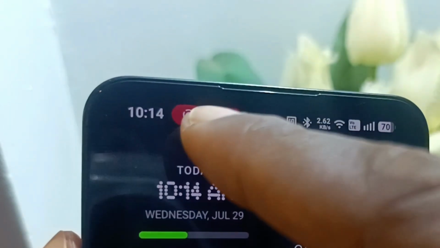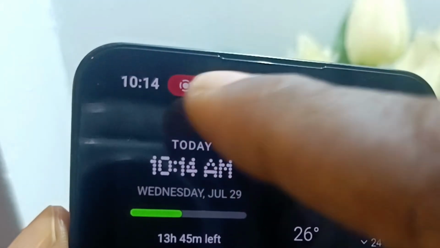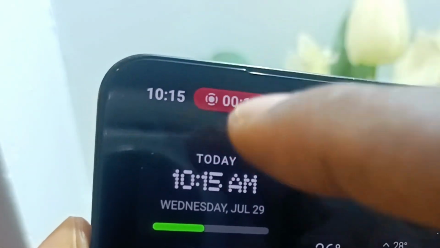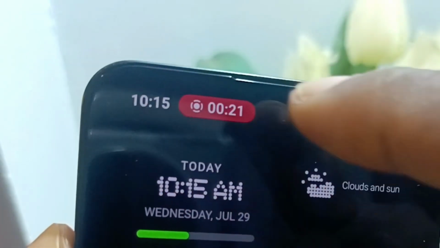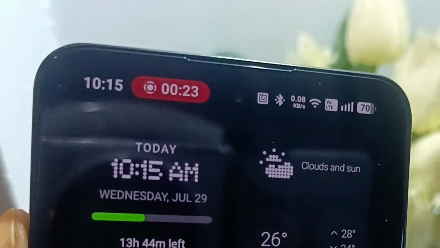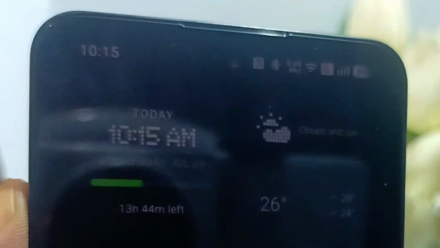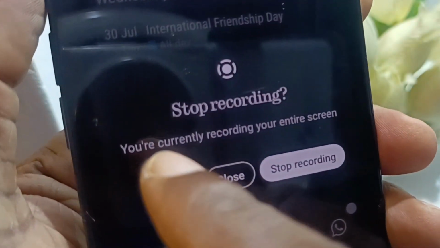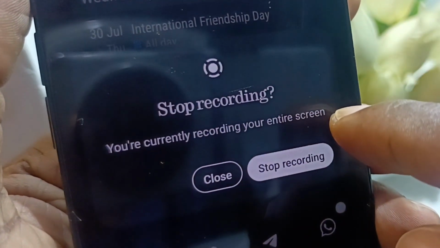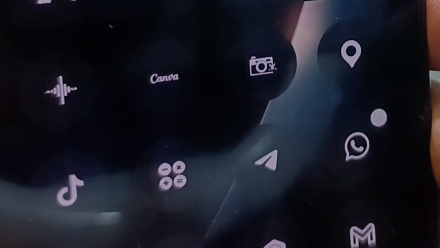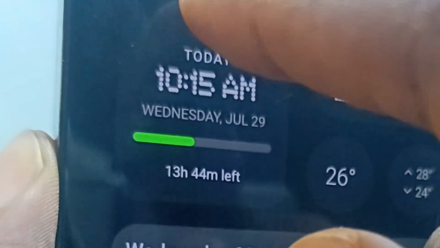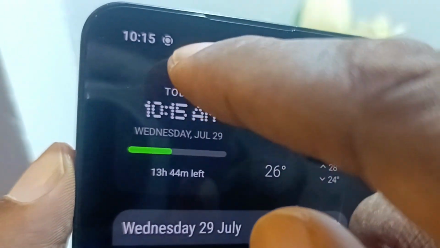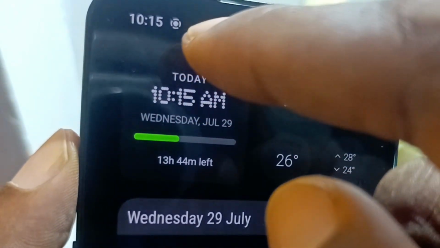While the recording is going on, you will see this counter in red, with white text and a red background. That's the recording counter. To stop recording, tap on it, and then the question appears, stop recording? You're currently recording your entire screen. You tap on that, and the recording ends. You will see this icon now. That screen recording icon is just in white.